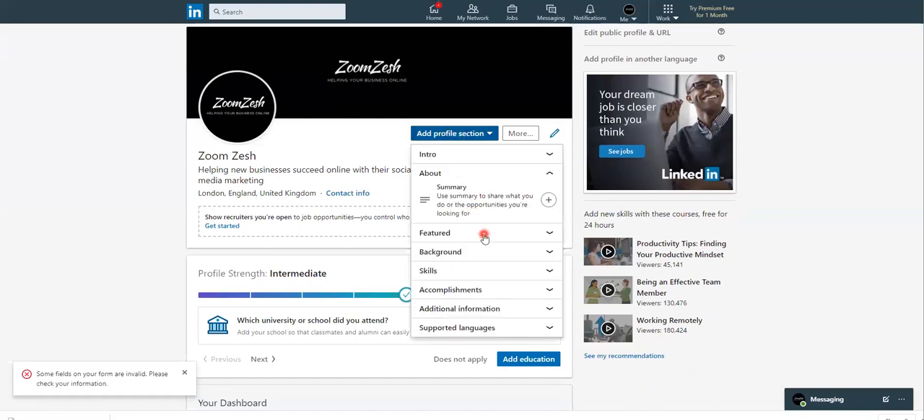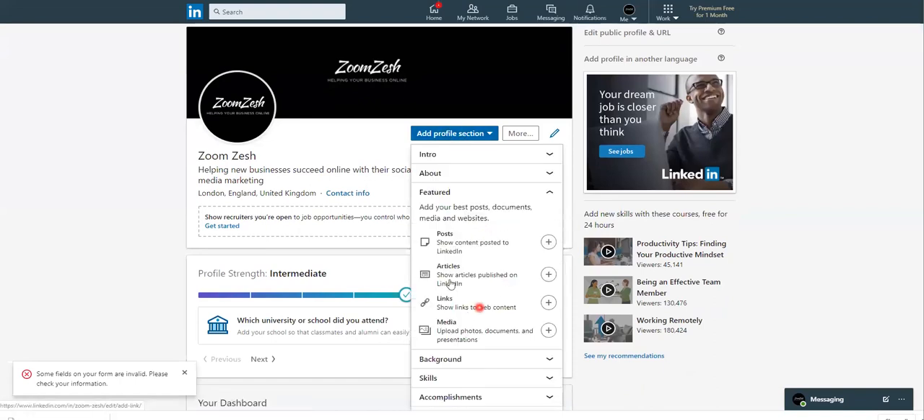And another add-on to that is the featured section, which goes below the summary in your profile. Now you can add posts in there that you've actually added within Facebook and are getting engagement. You could add that to your featured section. You can also, if you've had an article published on LinkedIn, this could be a blog post that you've dropped into the articles section of LinkedIn, add that in there as well.